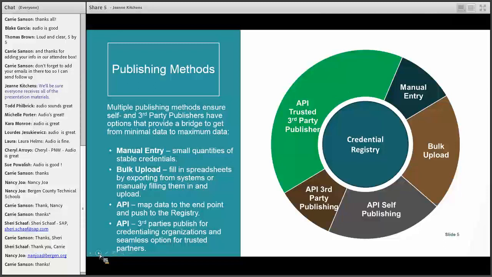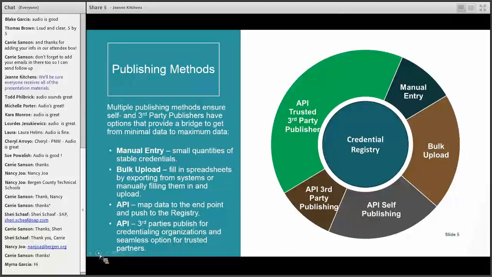So our demo, you'll take a closer look at that. The other option currently is using APIs. And the API is when you have structured data, usually in an existing database or databases, it could be more than one, and you map your data to an endpoint and push to the registry. And there's options with that where you can publish for your own organization, or a third party could publish on behalf for you with your permission.